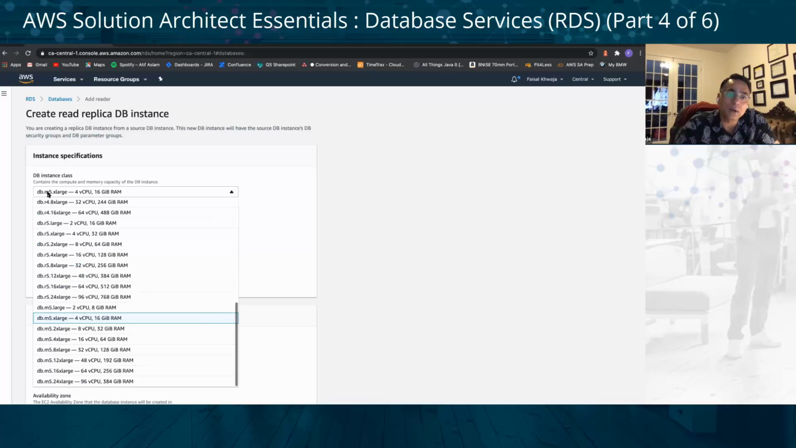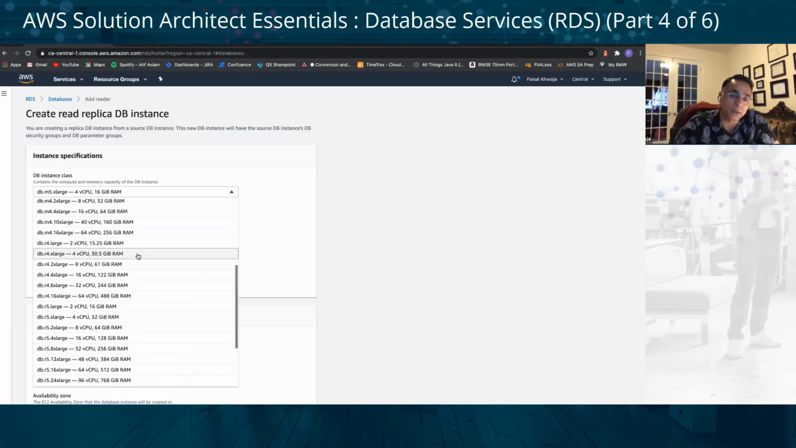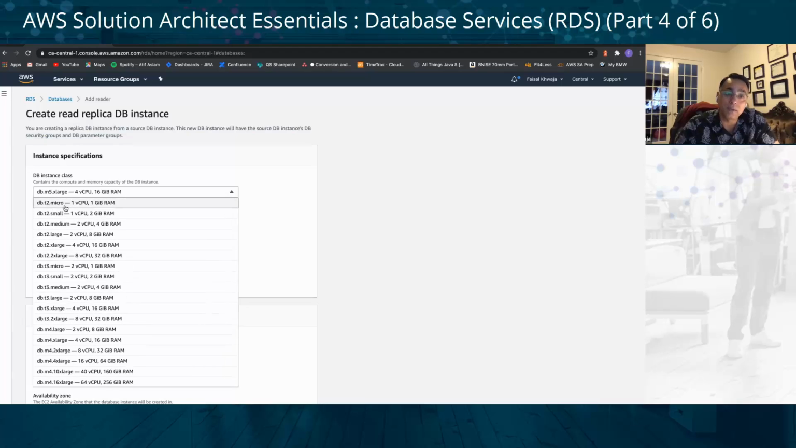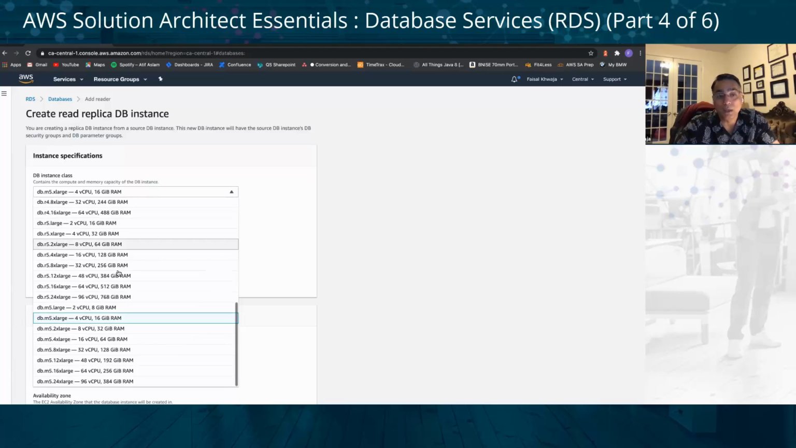DB instance class. So if you go here, there are a bunch of database box options that you have, right? You could have a DB T2 micro, which is only 1 GB RAM, 1 CPU, all the way to DB M5.24XLarge with 96 virtual CPUs and 384 GB. So again, if you're running very large enterprise applications and need a really heavy box, then you may want to probably consider this, right? But again, price, right? So it's going to be very expensive.